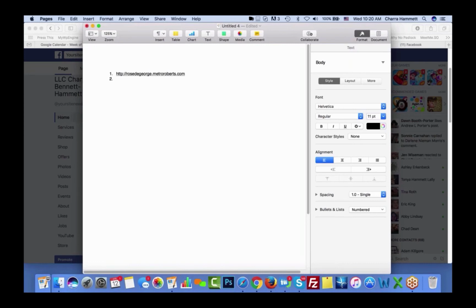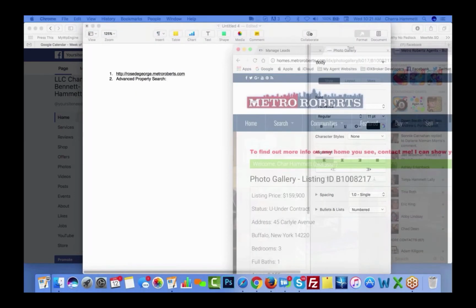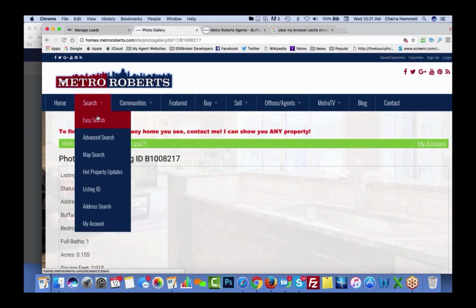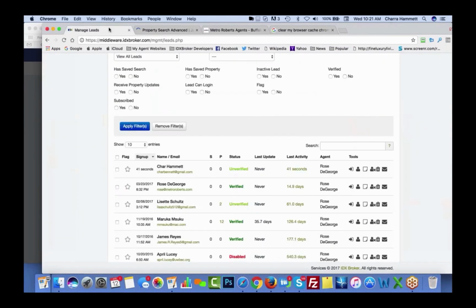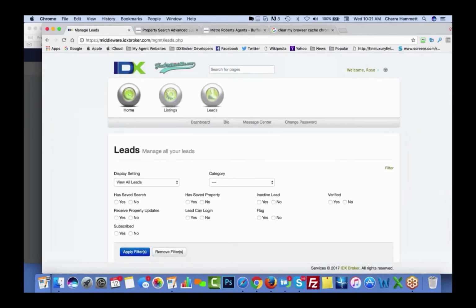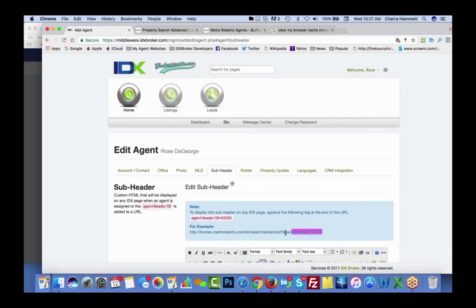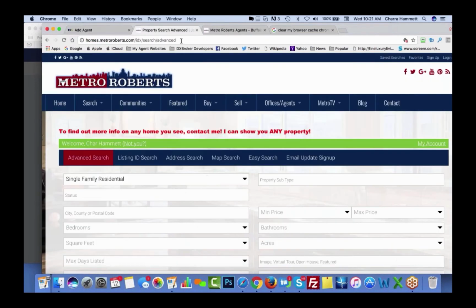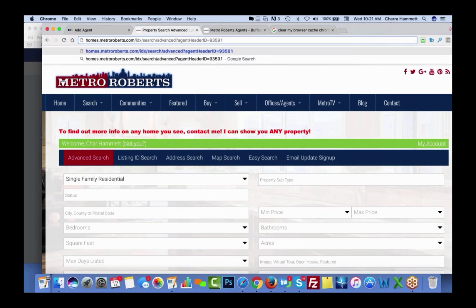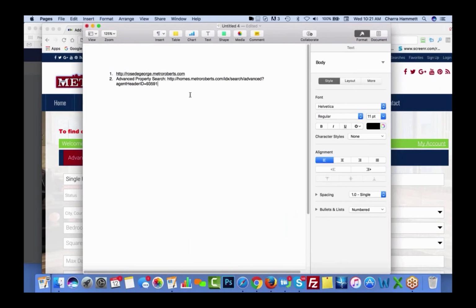All right, so idea number 2, the advanced property search. So you're going to go to your IDXBroker account, and you're going to go to the advanced search page. We're going to grab our agent header ID, and I'm going to copy it. And then I'm going to put it right here.